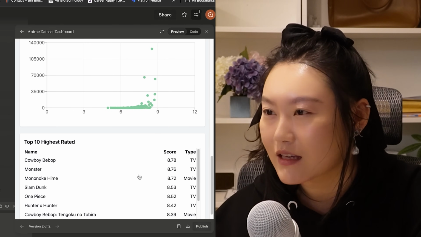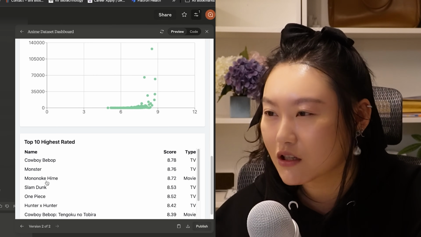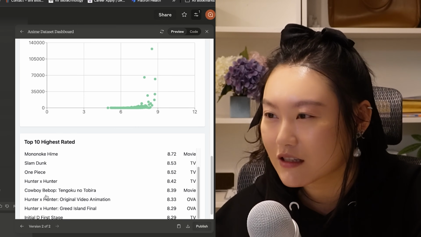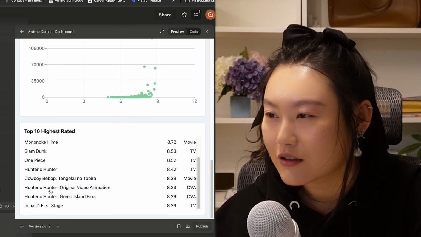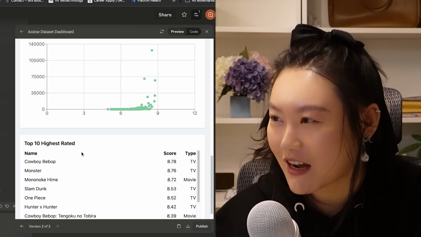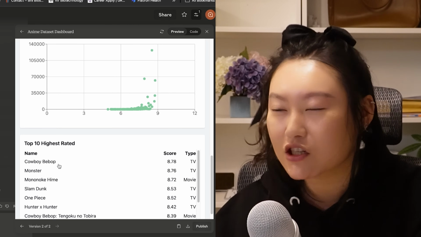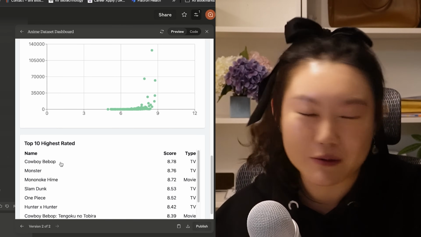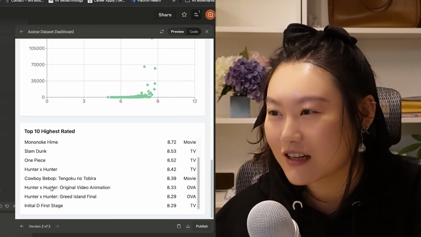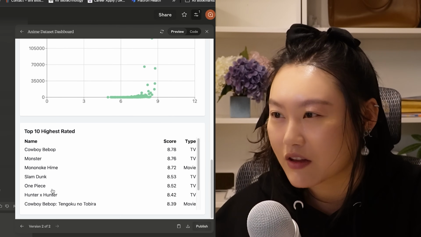And top 10 highest rated: Cowboy Bebop, Monster, Mononoke Hime, Princess Mononoke, Slam Dunk, One Piece, Hunter x Hunter, Cowboy Bebop again, Hunter x Hunter, Hunter x Hunter, Initial D first stage. It is with utmost shame that I have to tell you that I have actually not watched or read Cowboy Bebop. So it seems like this is the universe telling me that I should do that. I have watched everything else though.